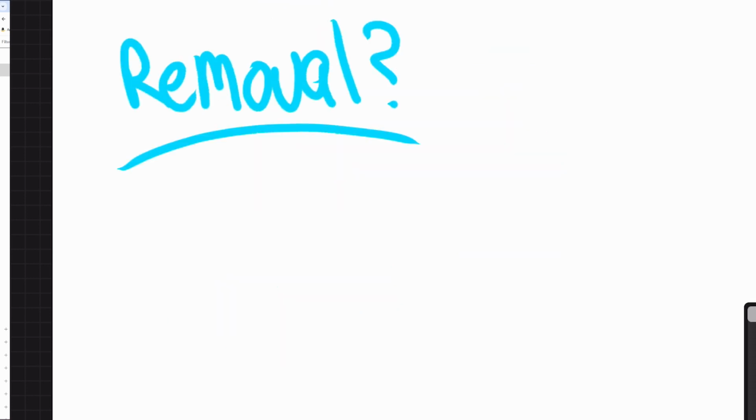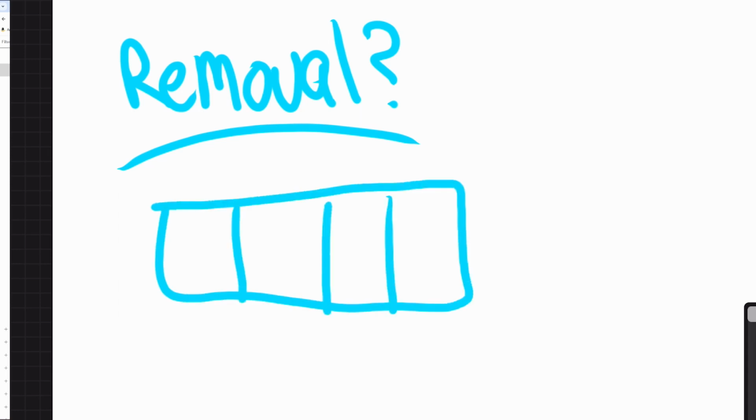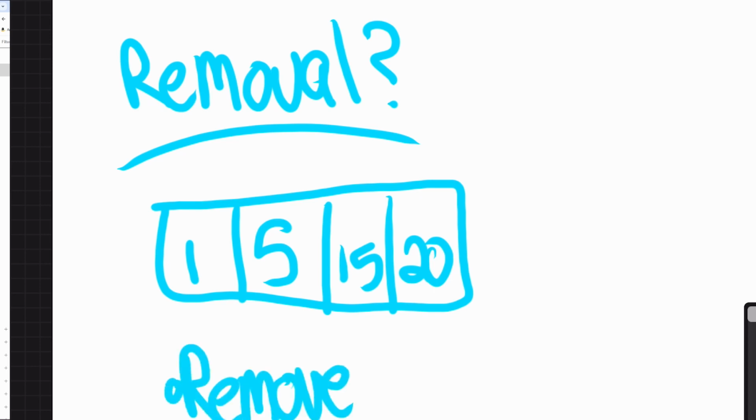What about removal? There's a few different ways we can do this. Let's draw up a sample array, again, of numbers for simplicity. There's a few different ways we can remove items from an array. First is going to be the .remove function. So when we call remove, we're going to be giving in the exact value that we want to remove.